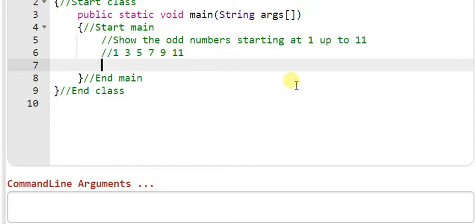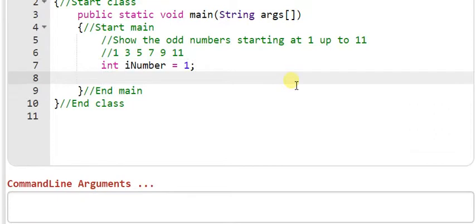To go from number 1 to number 3, you had to add a 2. 3 to 5, add a 2. 5 to 7 is adding a 2. 7 to 9 is adding a 2. And 9 to 11 is adding a 2. There are other ways of doing it, but that seems the most simplistic way. So I'll start with a place to hold the number. I'll call it iNumber equals 1. Now I want to see this on the screen, so I have to show that on the screen.